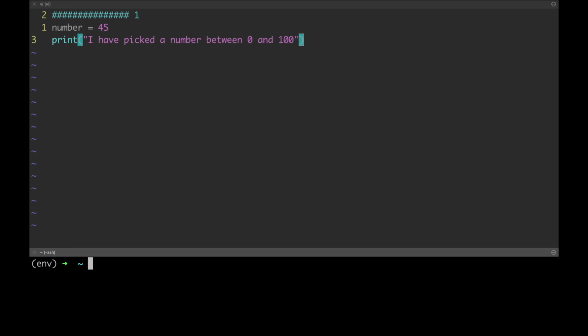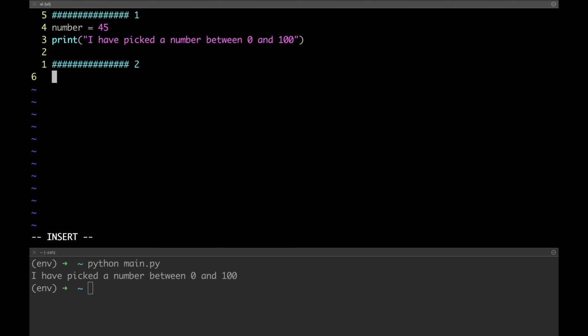Let's open a new window down below and use the Python interpreter to execute our program. In my case, the file where I'm writing all the code is called main, but you can choose whatever you want. So let's launch it and great, we got exactly what we expected. Back to the code, let's move ahead with step number 2.